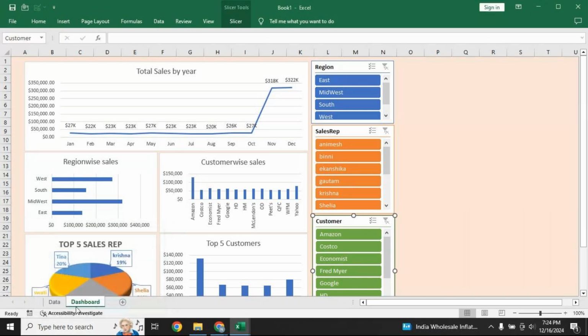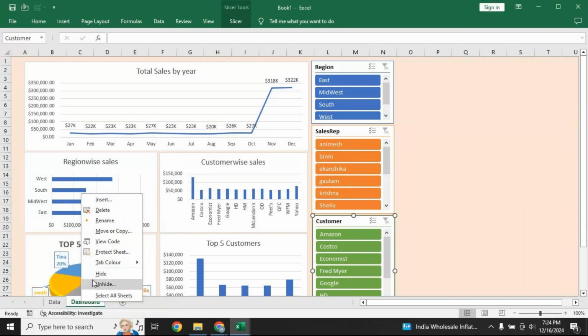Okay. Take the cursor on the sheet, right click and click on hide. And keep only your data and the dashboard. Okay, ma'am. Thank you.